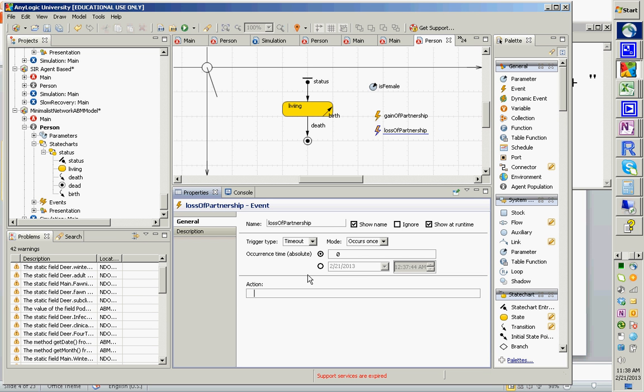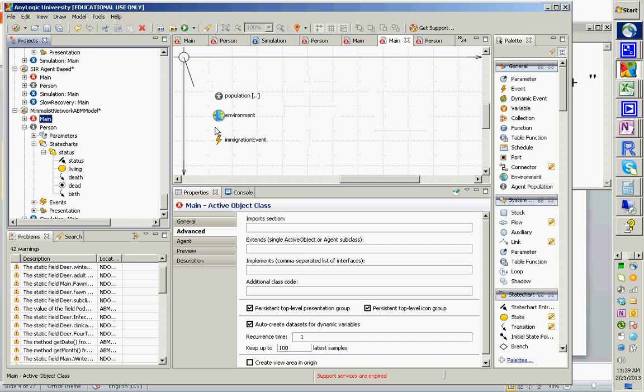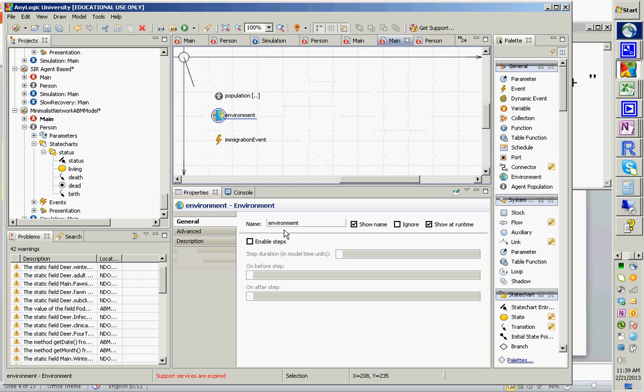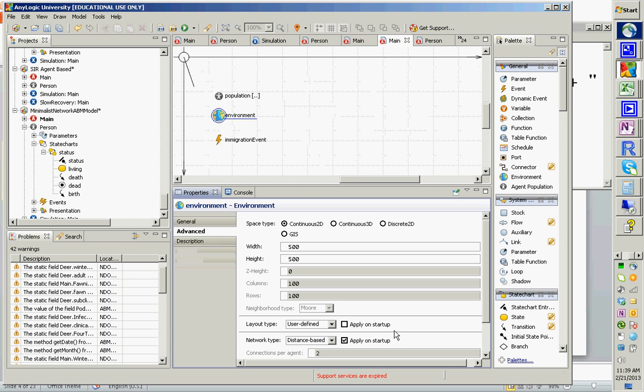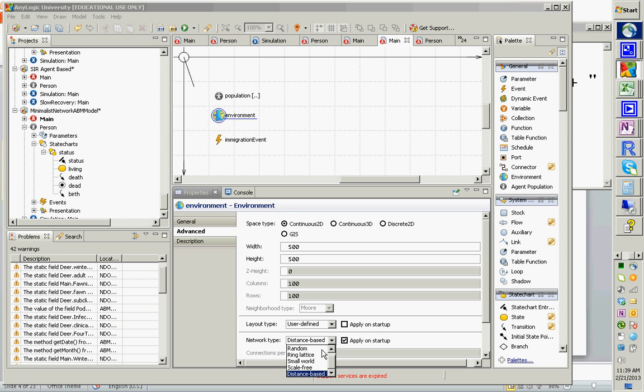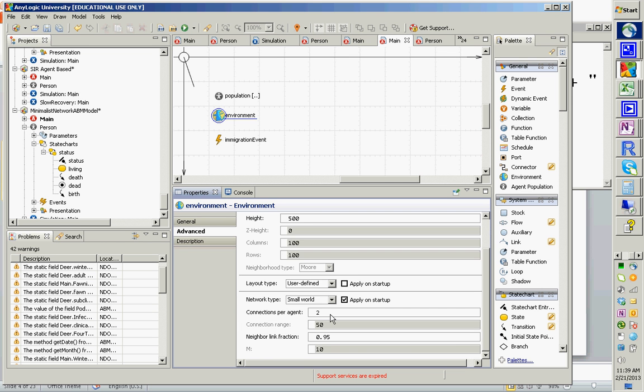Okay, and we'll have each person connected to an average of, say, 5 people per agent, and a neighborhood link fraction of 95%, so most are located near them conceptually. So I'm changing the network type to small world, and I'm going to arrange it in a ring. People are going to be arranged in a ring.